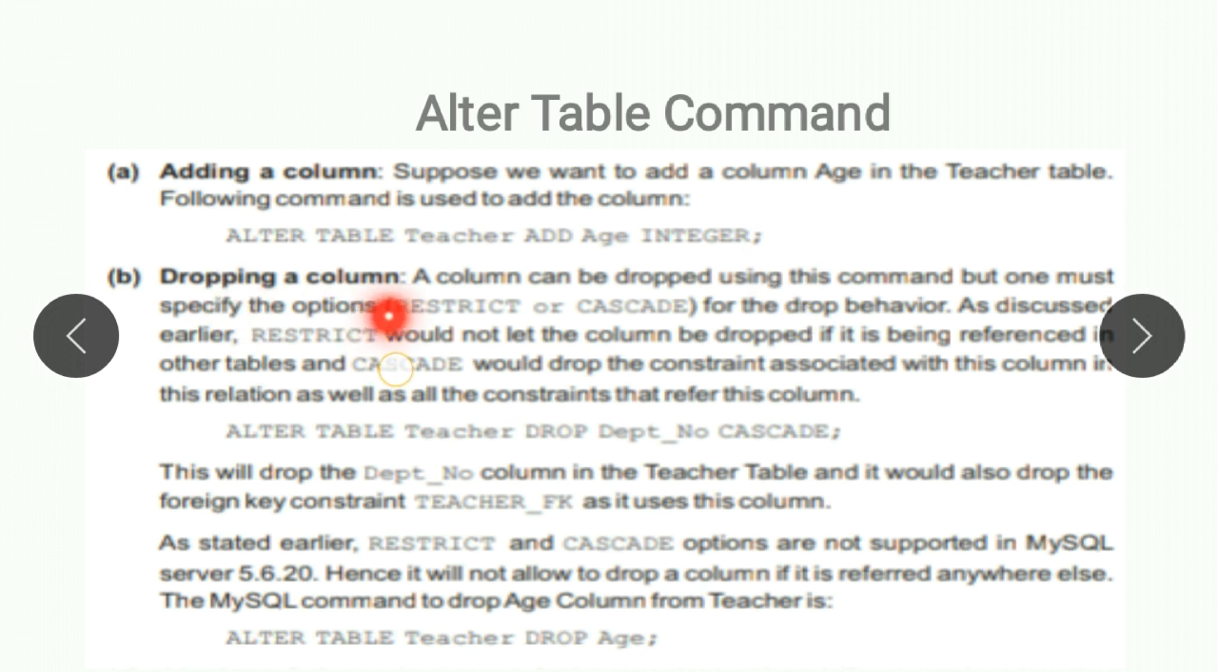Now dropping a column means to delete or remove a column from the table. Like previously we have gone through the syntax. Similarly here you will write alter table, table name, drop, then department number, that this is the attribute, and cascade. So if you have written this cascade, it means that the constraints along with this attribute will also be removed. This will drop the department number column in the teacher table, and it would also drop the foreign key constraint as it uses this column.